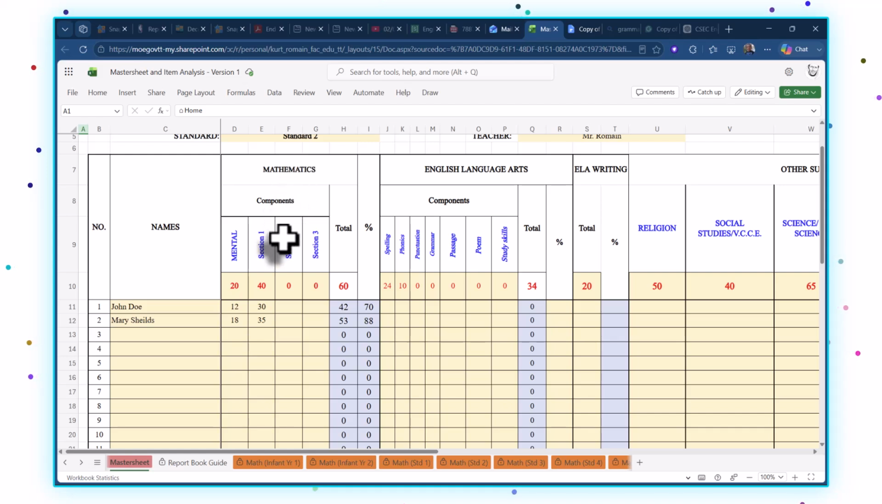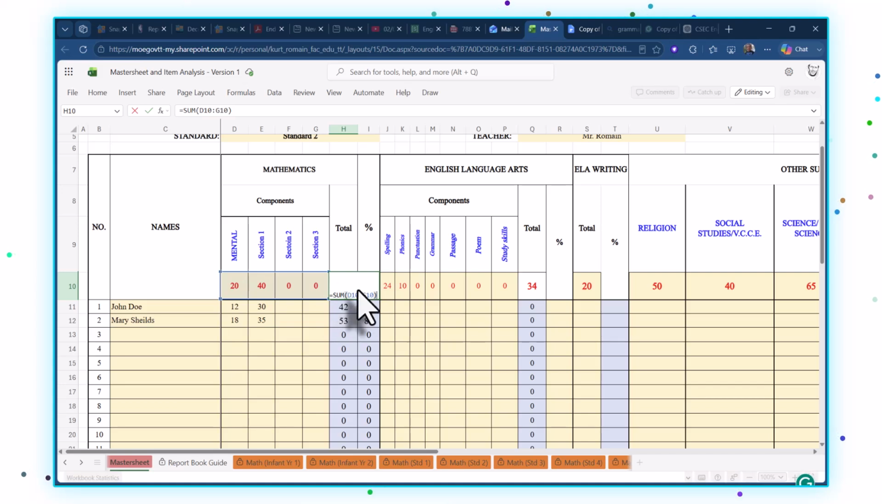The mathematics components may vary for different classes, so you may have a section 1 and 2, but you may not have a section 3. So you simply need to just fill out what you have, change the scores up here to reflect the total. All right. Don't interfere with this column since it will generate on its own. Same thing with the English language.